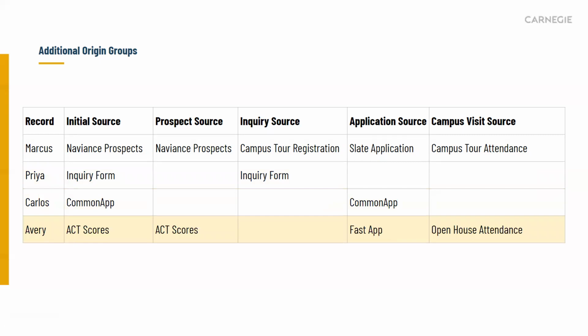So Avery, they did the ACT and they sent their scores. So their initial score source and prospect source are both ACT scores. And then they hung out, didn't really take any other action, never became an inquiry until one day they got an email inviting them to do your Fast App, your application creation form. So they were promoted directly from prospect to application. So their application source was Fast App. And then after applying, they attended the open house and that became their campus visit source.